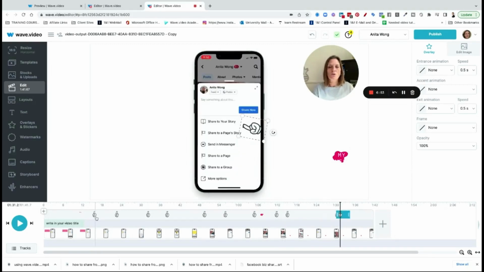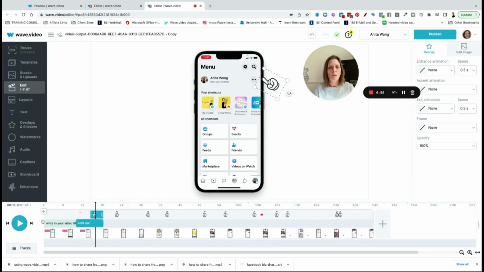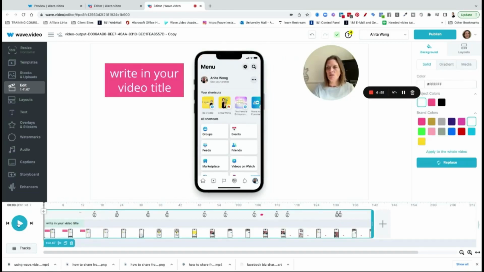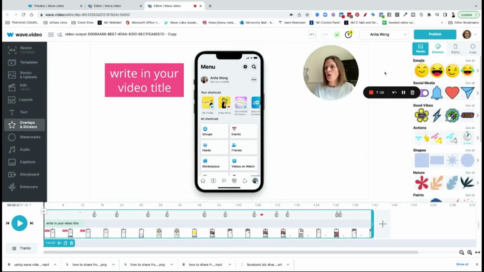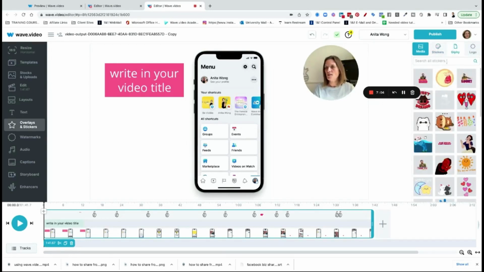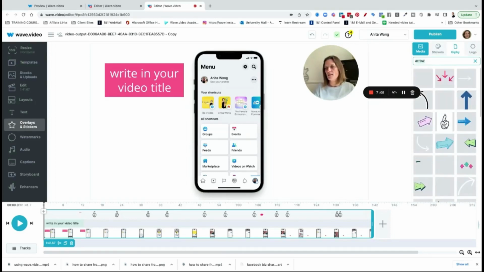Now, in order for you to get that pointy thumb, what one needs to do is you need to come over to the overlay and stickers, go to GIFs, and I usually say arrow. Click return, and there's the little pointy thumb. Now you can add that to your video at the beginning.